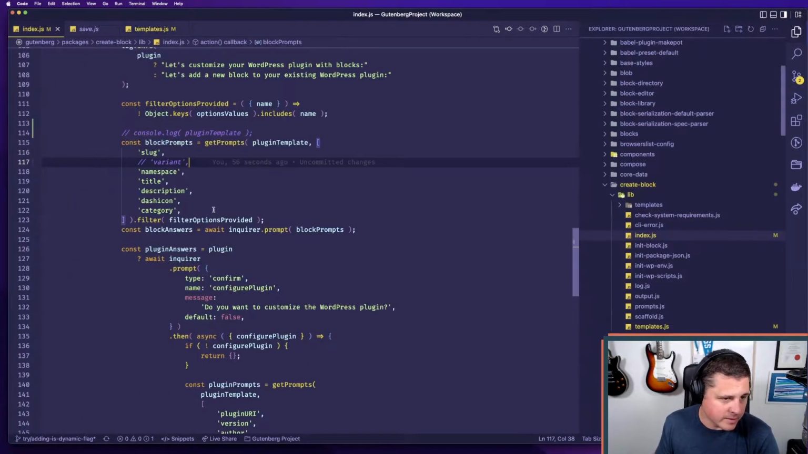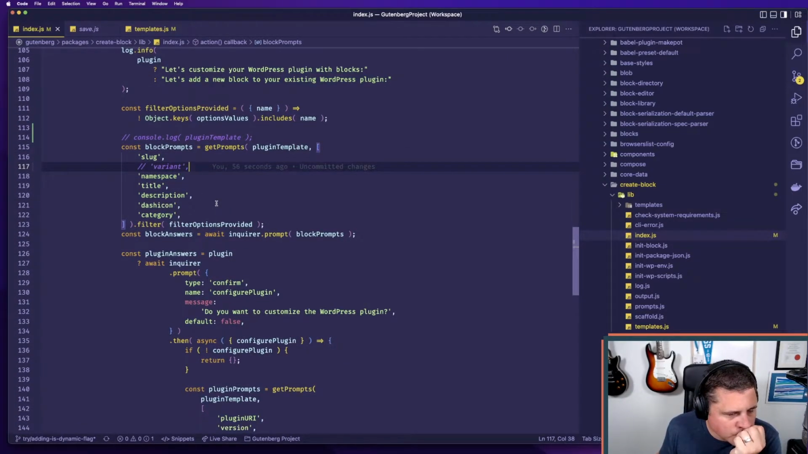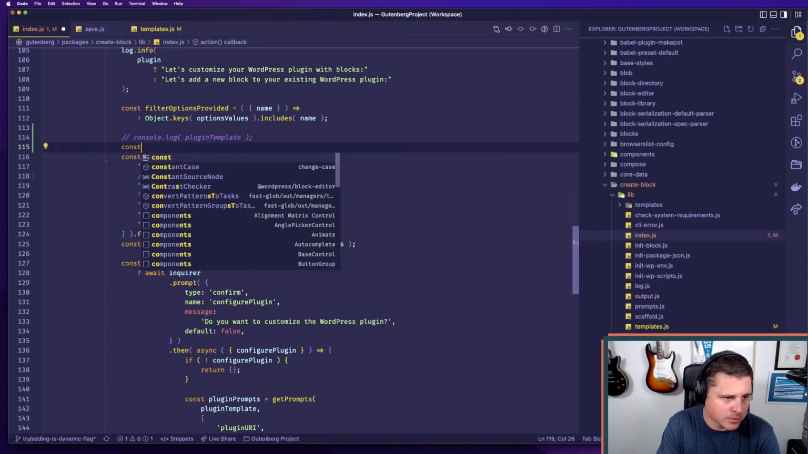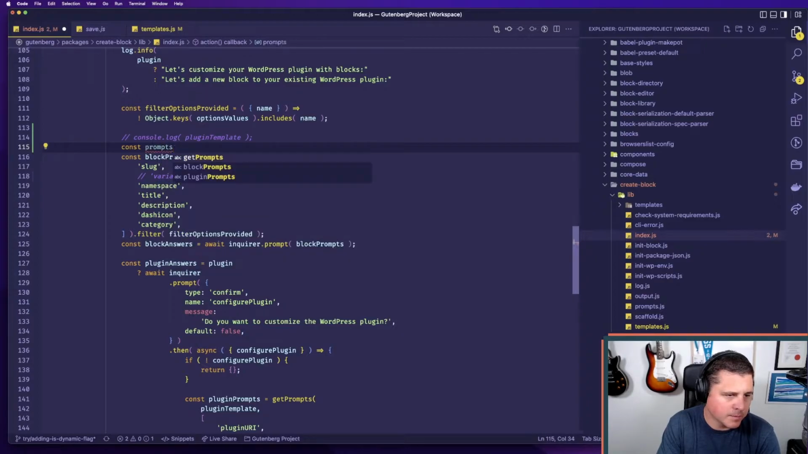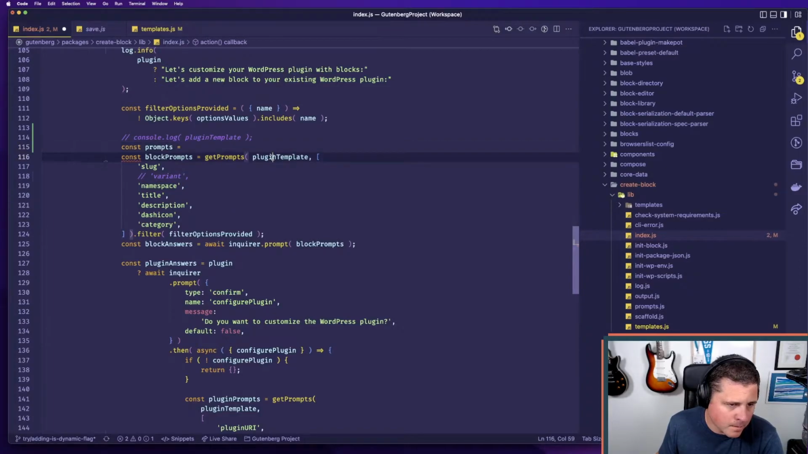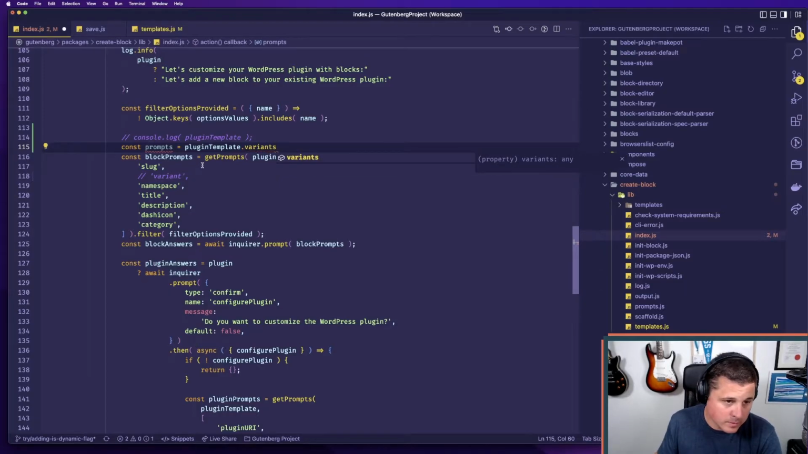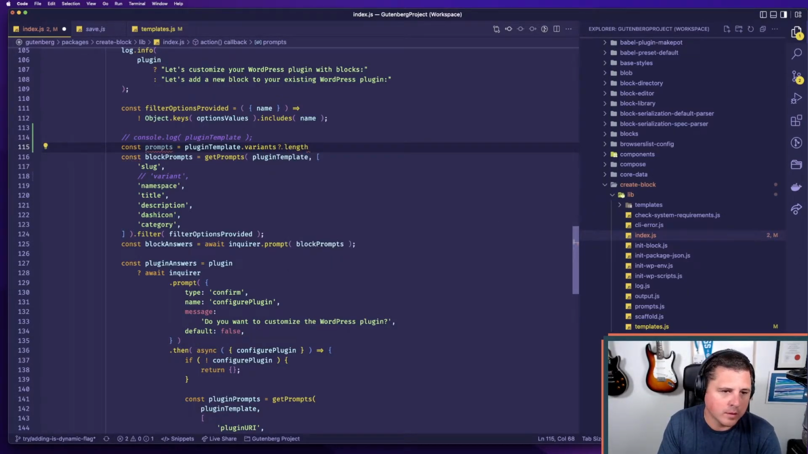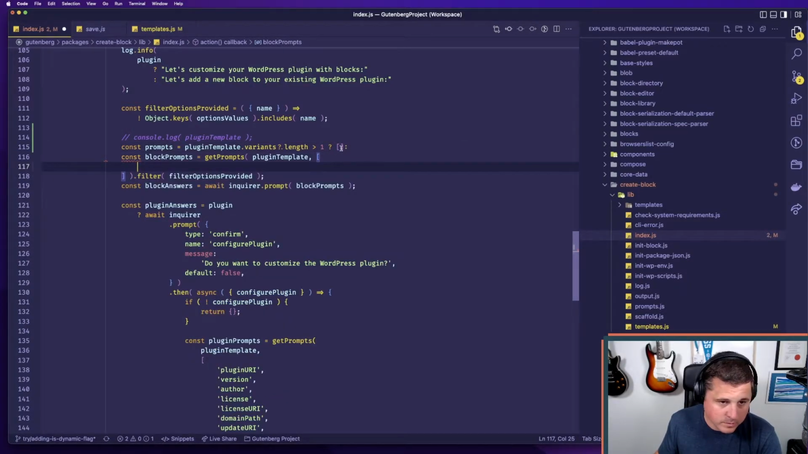That makes me happy. So now what I need to do is figure this out. But I want to have it in the right order. So I guess, you know what, I could just go const prompts equals. I should go pluginTemplate.variants.length, right? I don't know if that's going to work. I don't think we're supporting Node 14 anymore. Anyway, we're going to go length. If it's greater than one, then we'll do this. Otherwise, we'll return all these things without that.